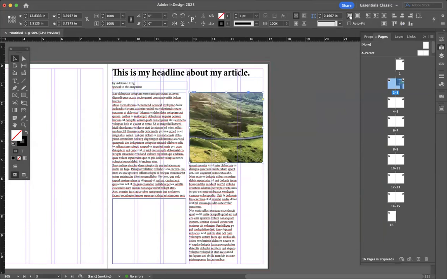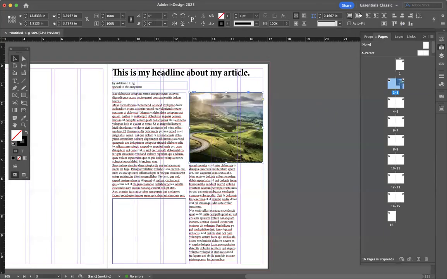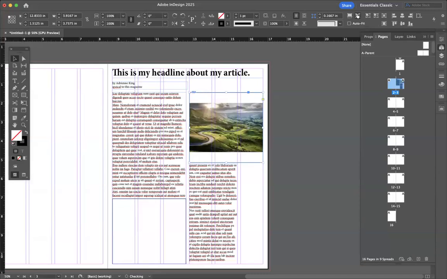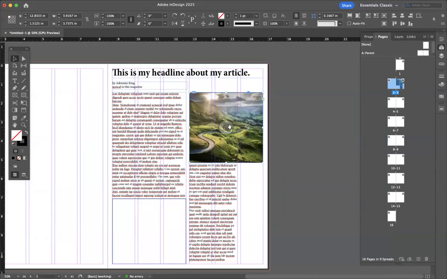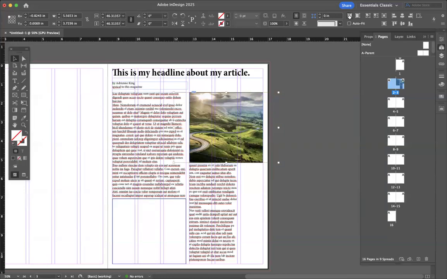So fill frame proportionally, because that was a very big image. Fit content proportionally. So it's an image that is more of a rectangle than a square. So that would fit like that. Then you have fit content to frame, and it distorts it. Remember, you want to hold down your shift key when you resize something. And then you can center it. But I'm going to choose fill frame proportionally, and then center it.